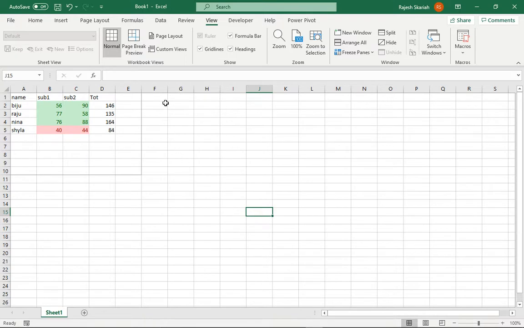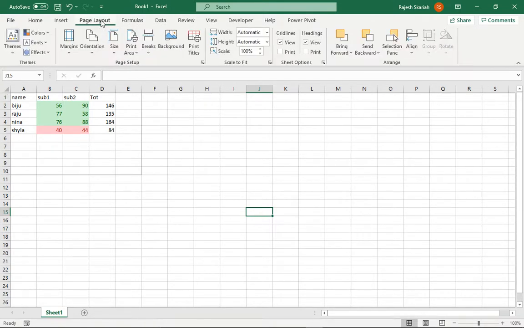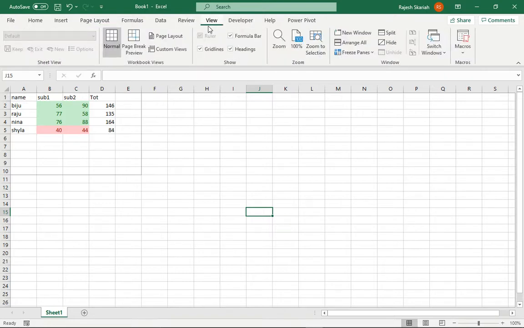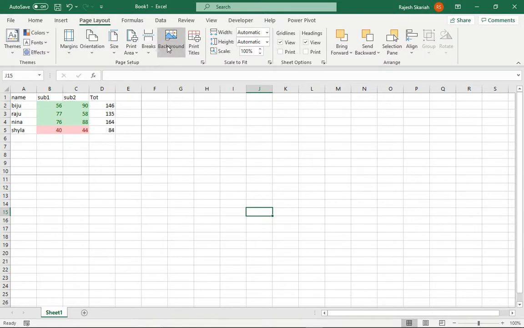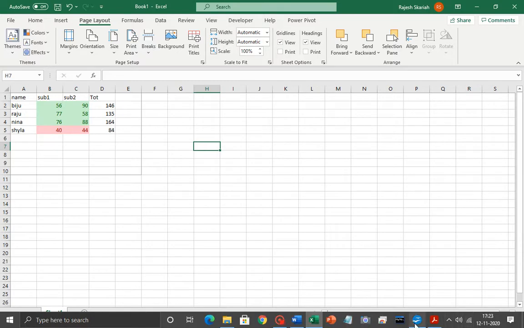Okay, so if you want to remove it, what you are supposed to do, go to the page layout, view again, page layout, break, remove page break. We want to remove the page break. Then again, what next?